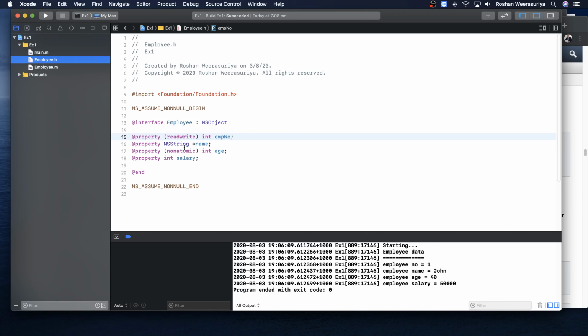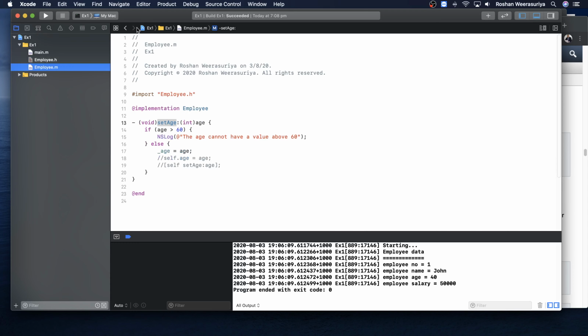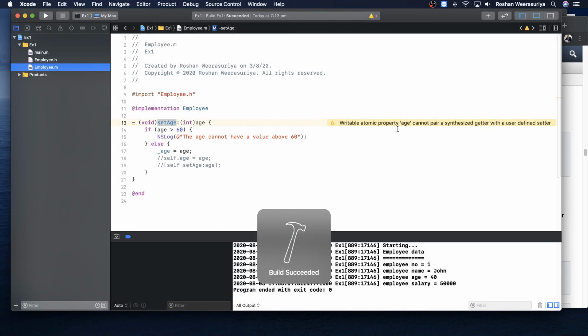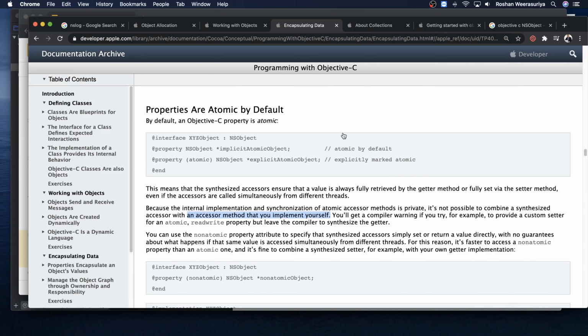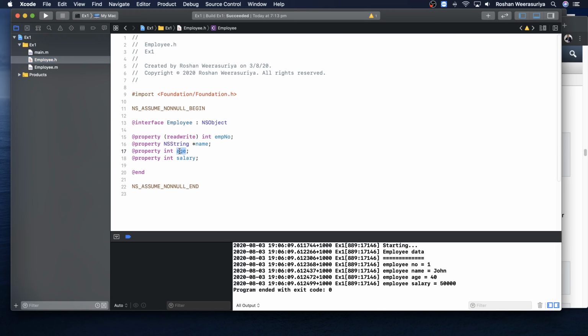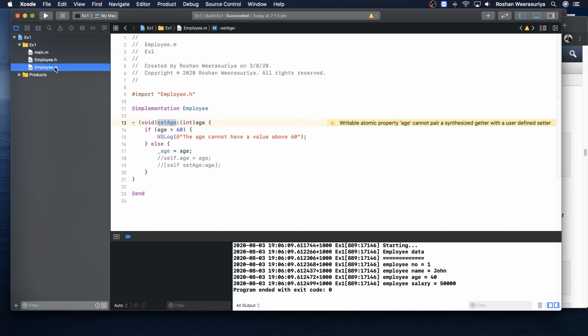So now, if I remove this and show it to you, we had to put non-atomic because by default it's atomic. But when it's atomic and I try to provide a custom setter, I'm getting a warning. That's because it says it's not possible to combine a synthesized accessor with an accessor method that you implement. So the synthesized accessor here is the getter, because there's a synthesized getter and a setter. But now I'm implementing a custom setter.